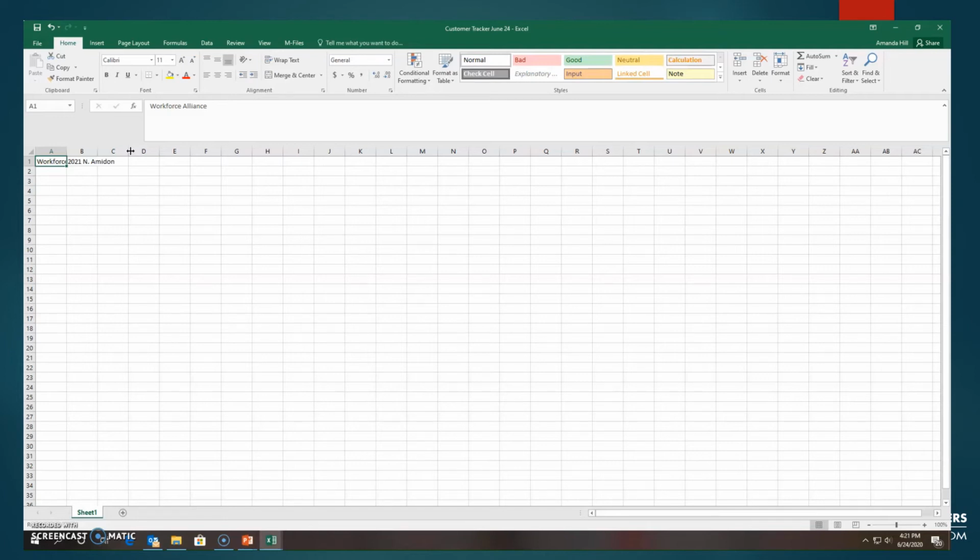Okay, so in cell A4, I'm going to come down here and I'm going to type in customer name. In B1, I'm going to write customer number. And actually, I'm going to do a pound sign, customer number. And then I'm going to put service requested in C4, okay, for our customer tracker.